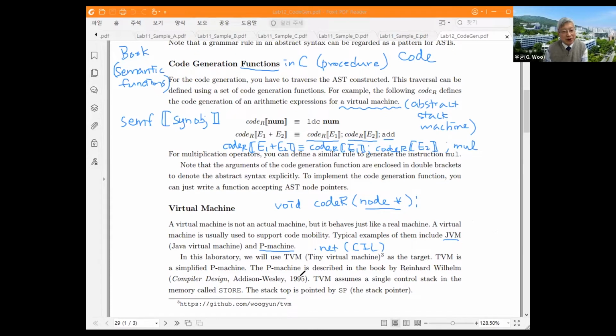So in this laboratory, we'll use TVM. TVM is tiny virtual machine, which is a much simplified P-machine. So it is a subset of P-machine, and the full description of P-machine is described in the famous book of Reinhard Wilhelm, Compiler Design, which is quite an old book, so you may not find this in your library.